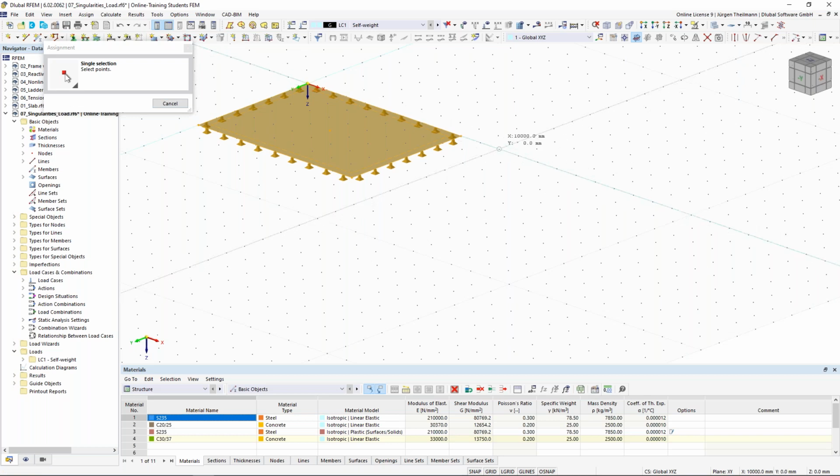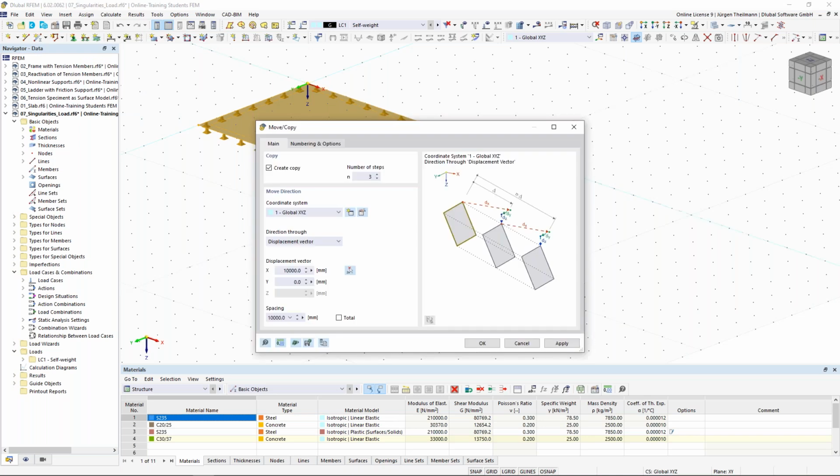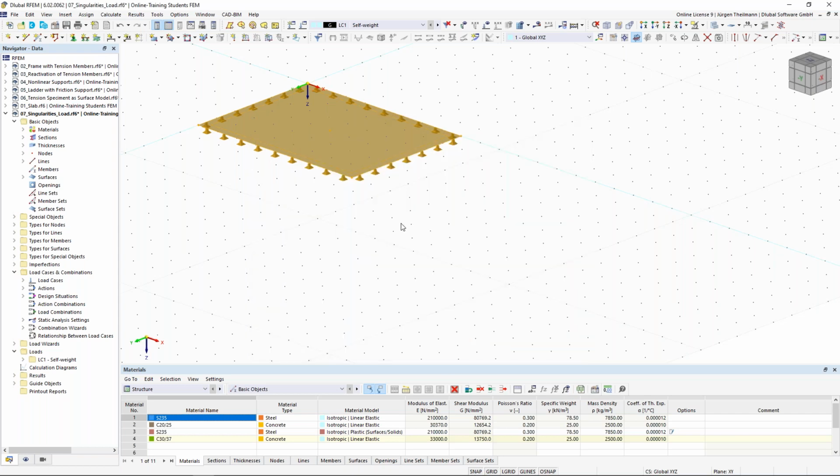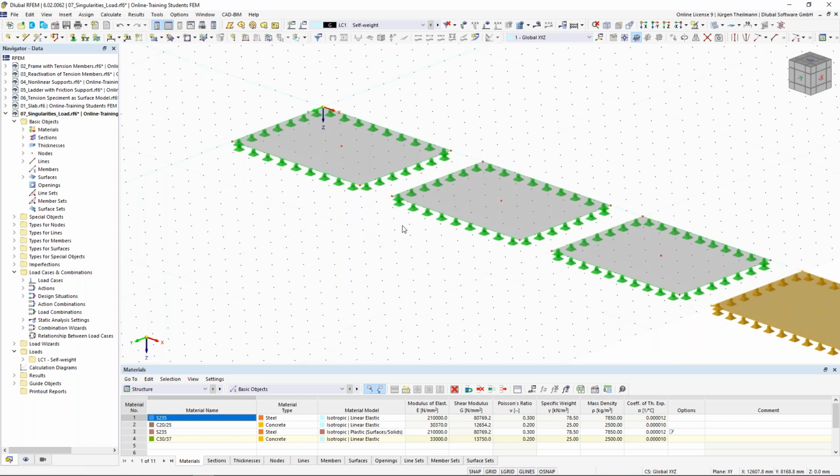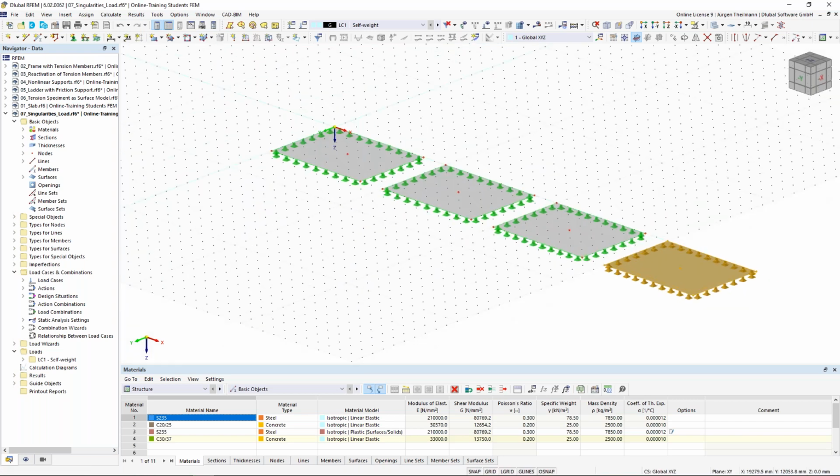to here, 10 meters. Yeah, I will do so. You can also enter the 10 meters here, but have in mind this is again set to millimeters. So it would be 10,000 millimeters. And I say, okay, I have now my 3 copies of the surface.